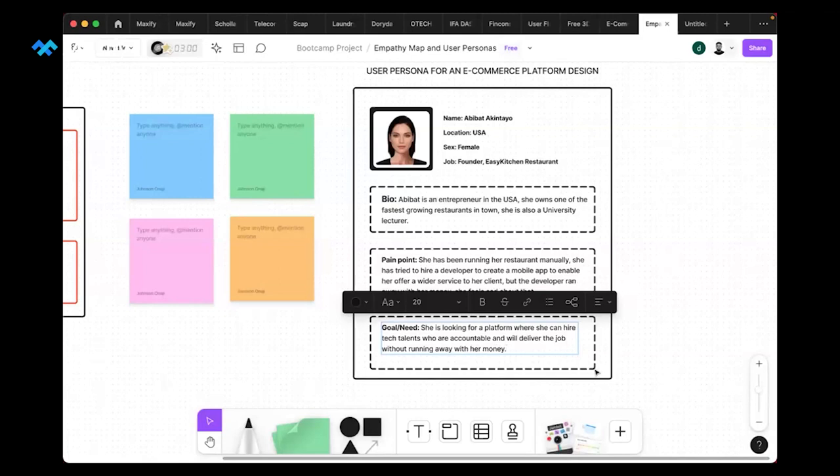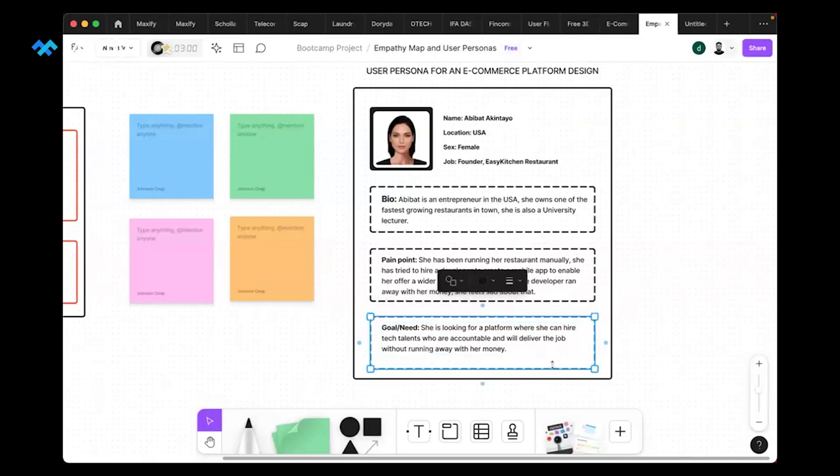Do you think we are actually building a perfect solution for an example like Abibat? Let me hear from you. With this user persona, do you think we're actually building a perfect solution for Abibat?